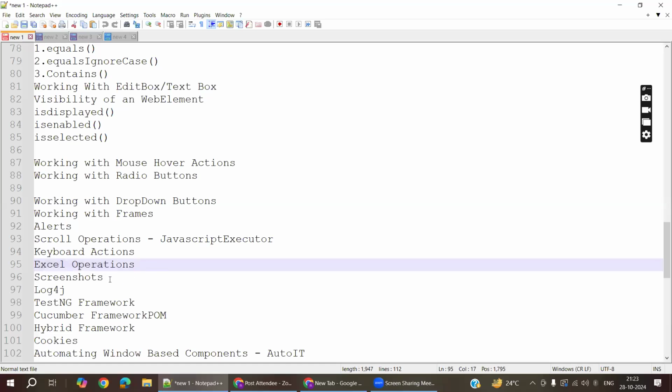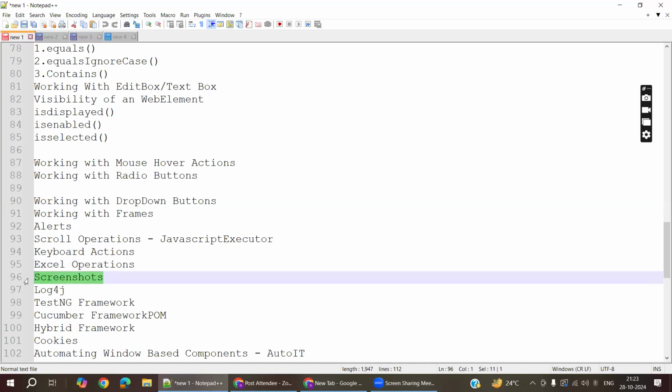The next topic is screenshots. Manually, you take a screenshot using the Windows Print Screen, the Snipping Tool, or Shift plus Windows plus S. Like that, you can take screenshots manually. How do we take screenshots using automation? We will take a full screenshot, a half screenshot where you capture some portion of the page, or a screenshot of a single web element. Like that, you can take different types of screenshots using automation testing.